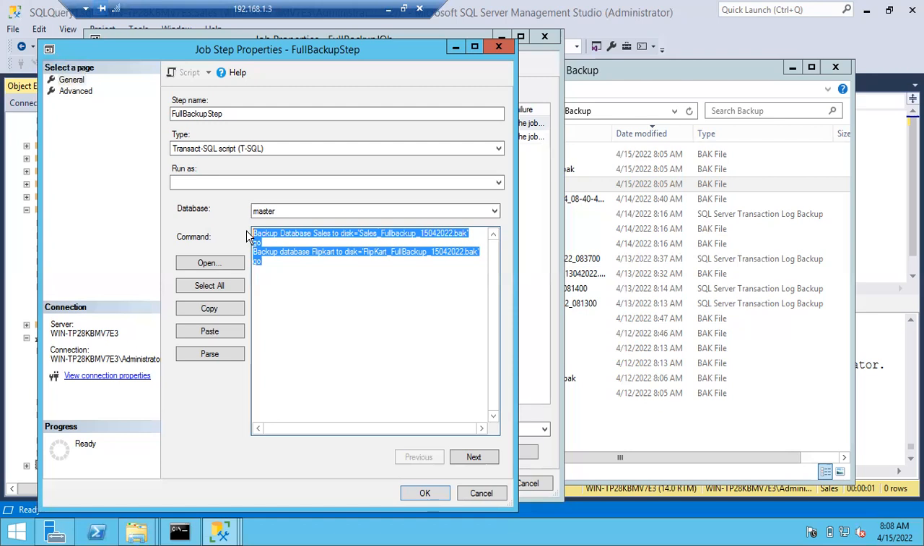So what you have to do is go to Google and simply type: SQL script to take backups of all the databases with the date and timestamp. You will get one script. Copy paste that script here. That's it. The only change you have to do is change the script. Remaining everything is the same: notifications, schedules, everything is the same.